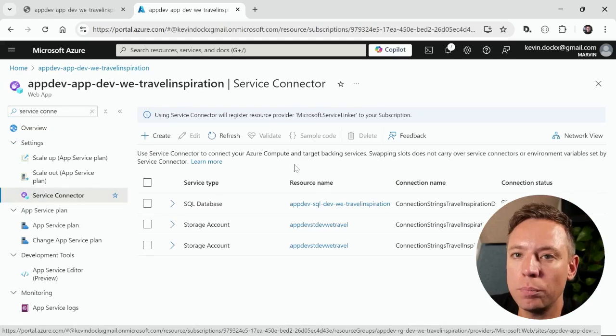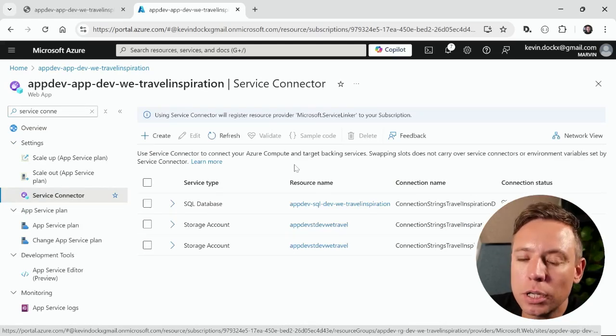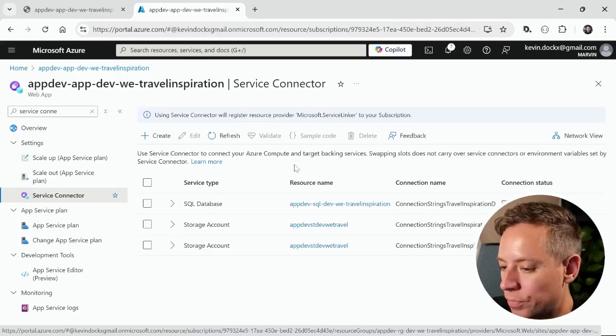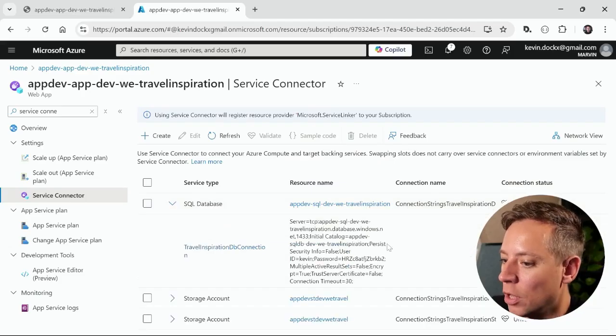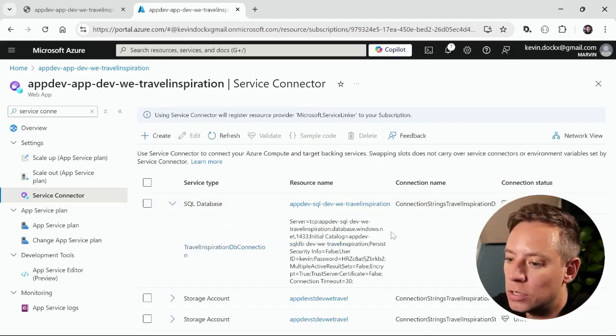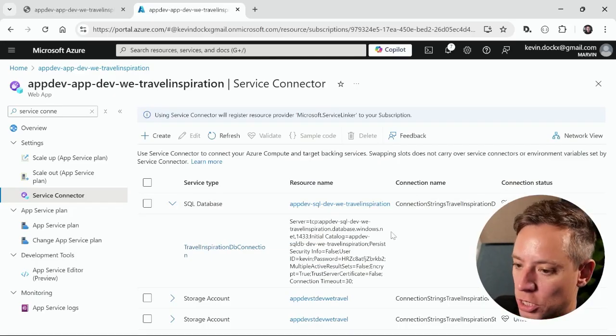Those were created when we published the API. As mentioned, we set up and used a service connection when publishing as well. But if we have a look at the SQL database connector here and have a look at the connection string, we see that, as expected, it contains a username and password, as that is how we set it up. It's exactly that we want to change now.